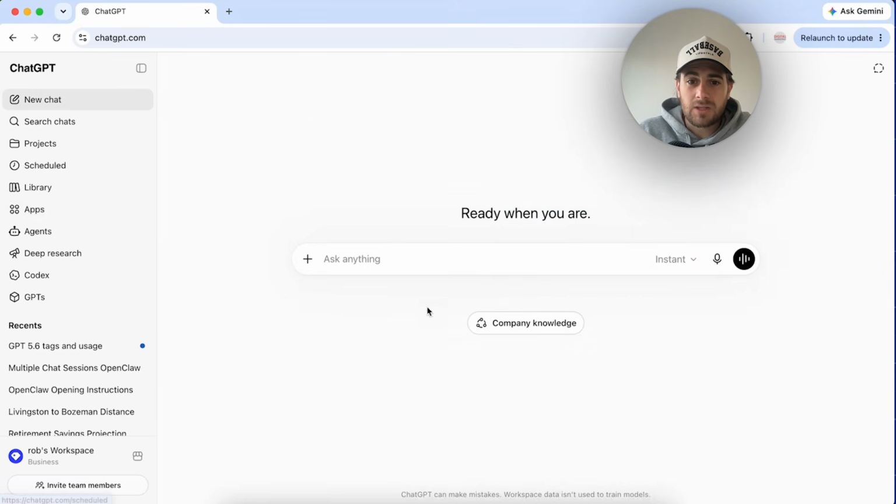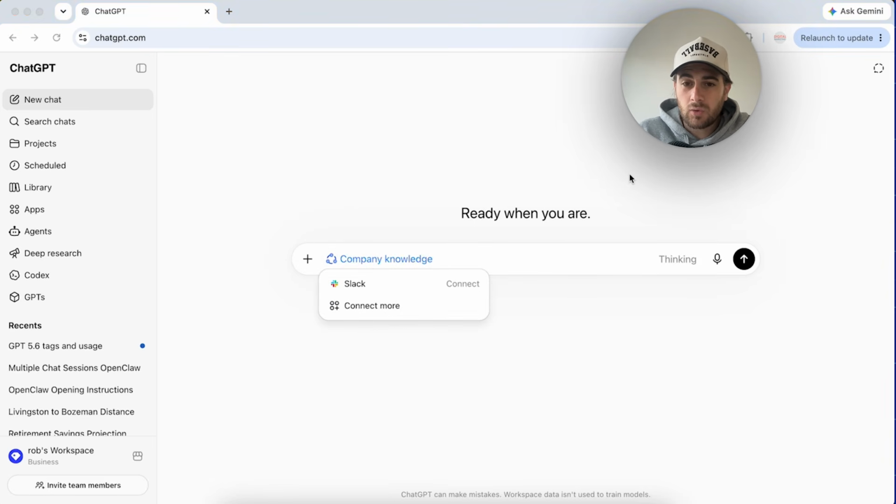In addition to that, what this allows you to do is actually create company knowledge right here. Essentially, what this allows you to do is connect a bunch of different tools right here. And this will actually be able to go through your Slack, go through your Gmail, go through your Drive, go through your Outlook, go through your calendar, and it will have full company context for everything that you get it to do. If you're one of those people that's asking ChatGPT to make business decisions for you or to do an analysis, you'd be a fool to not have this turned on.